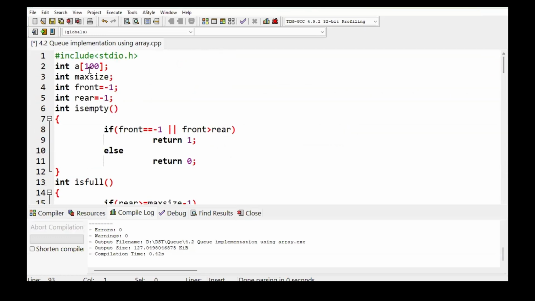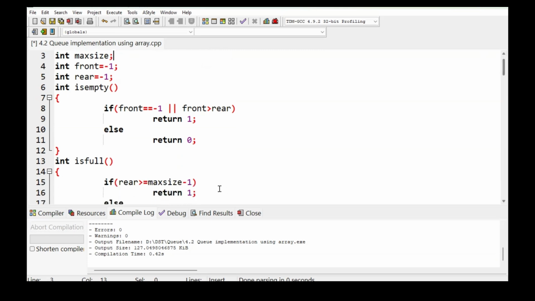Here, what happened? We make the array size equal to 100, and we make the max size. Here, what happened? Overflow means what? Rear is greater than or equal to max size minus 1. But here we are not storing any value.